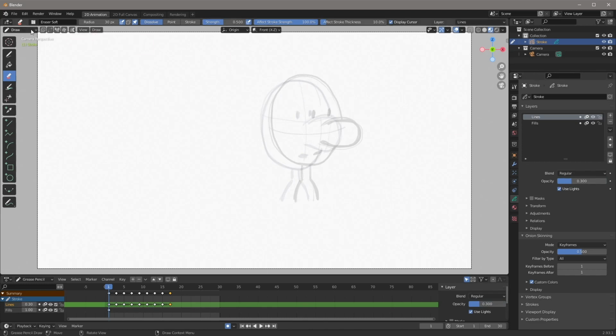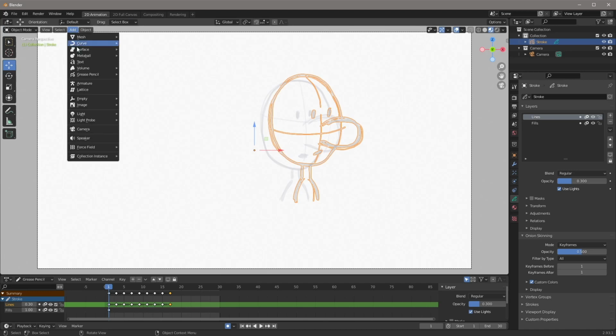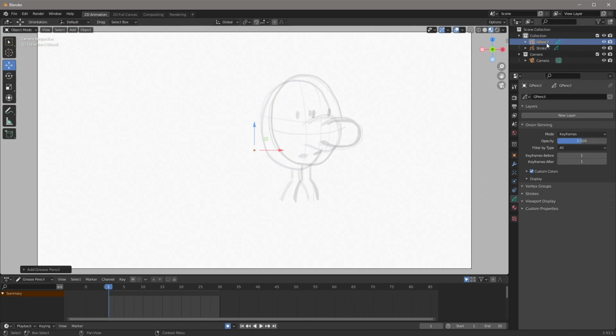Then let's go back to object mode, click on the add button here, and then select the grease pencil tool and select blank. And this will add a new grease pencil tool in our scene collection. Double click on that, and let's change this name to dark lines.